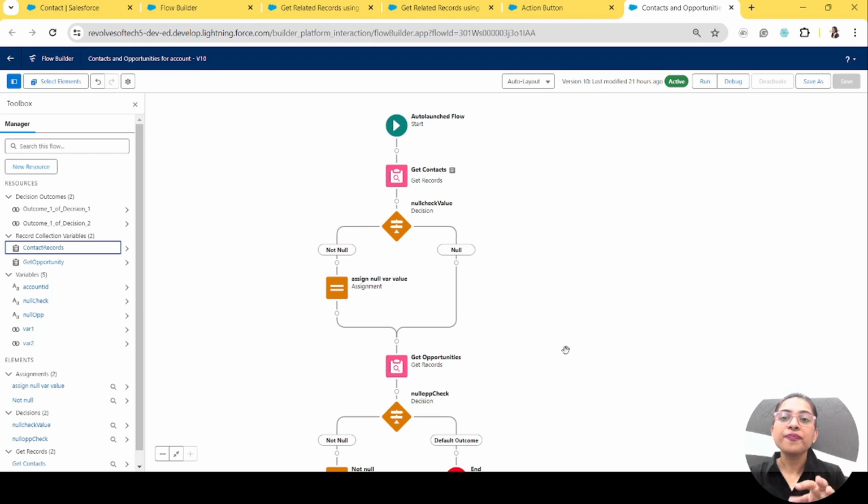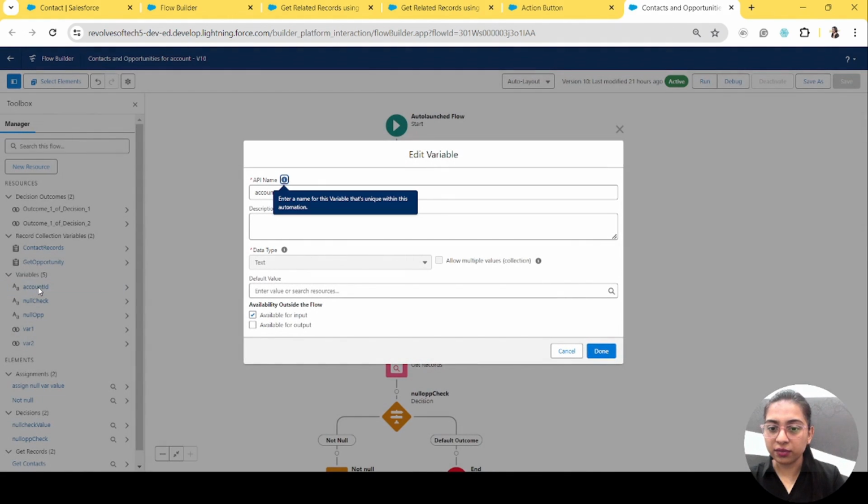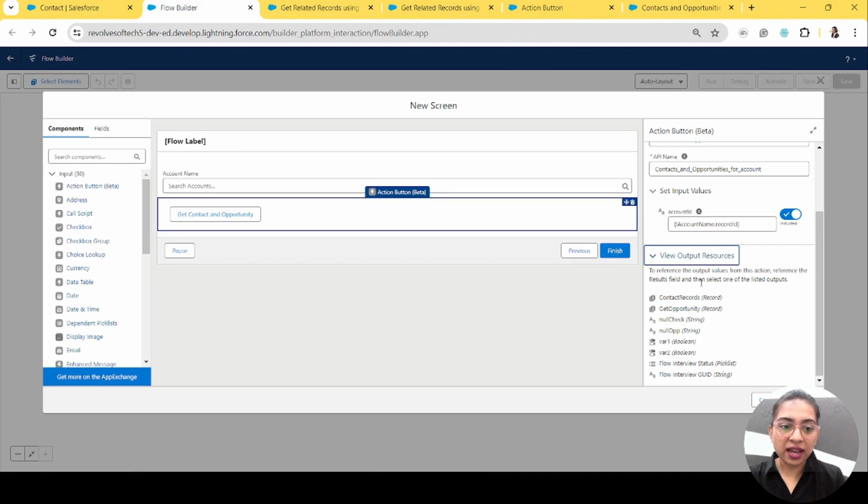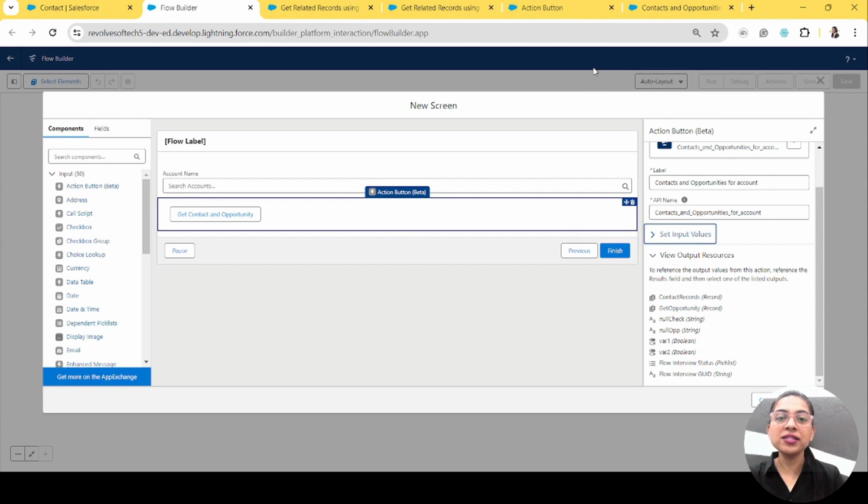And if you want to enter something from that flow into this flow, then you have to set it available for input. For example, this account ID variable we created here is set to available for input. So what it does is it gets the account ID here where we have added available for input. The account ID will be coming in the set input values. All the other variables are available for output and not input, so they are coming here. Okay, so that var1 and var2 we created to check if it is true or false are coming here as well because they are available for output.